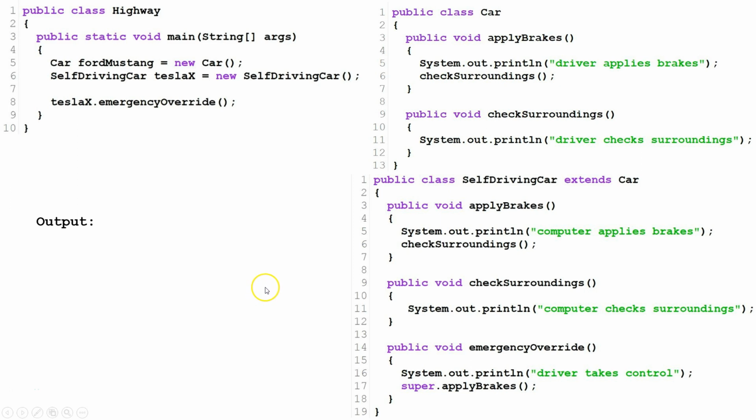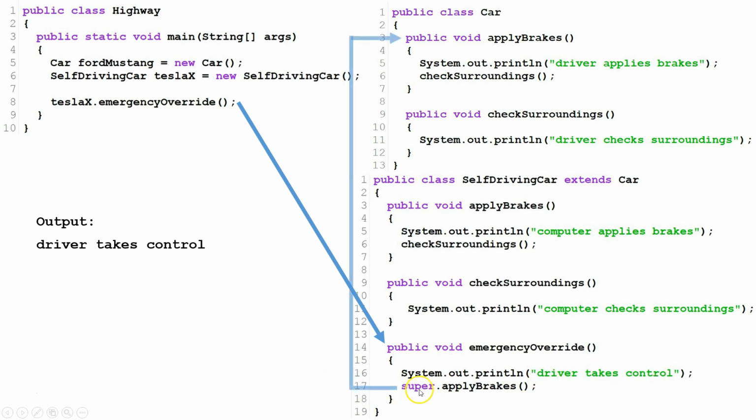Let's look at a little more complicated example that people often get confused over. Here, we are calling emergencyOverride from the variable teslaX. On line 16, it outputs to the console "driver takes control." On line 17, it calls from the superclass the original applyBrakes. So we're up in the Car class here. On line 5, the Car class outputs "driver applies brakes."